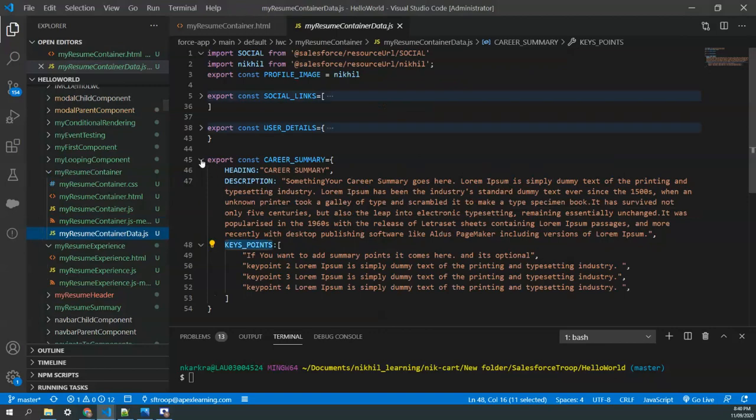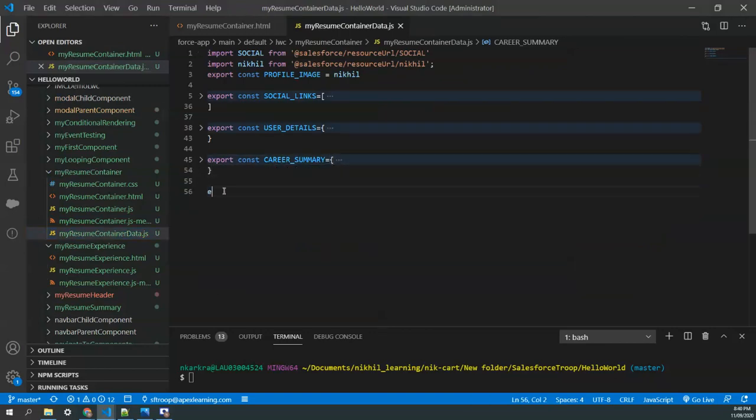I'll go to data.js. Here again, I'll create another const that is experience. Experience is the experience data. You can give experience underscore data if you want some meaningful name. It should have the heading. Heading should be the name you want to show on the screen. So it's work experience.